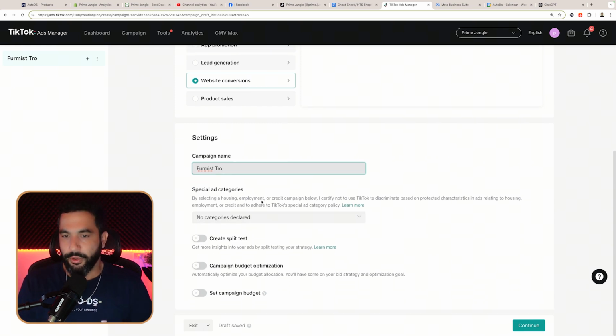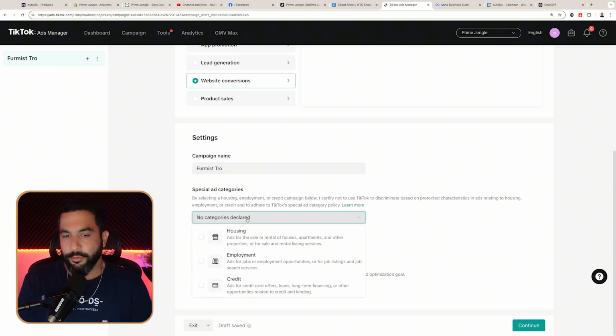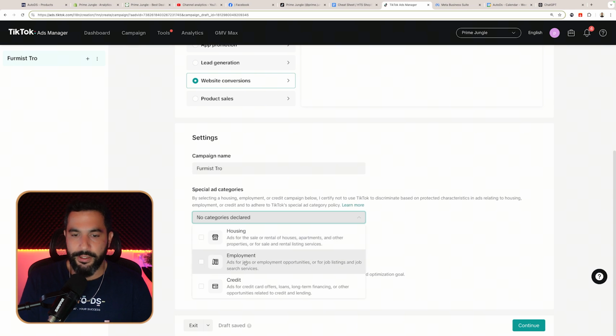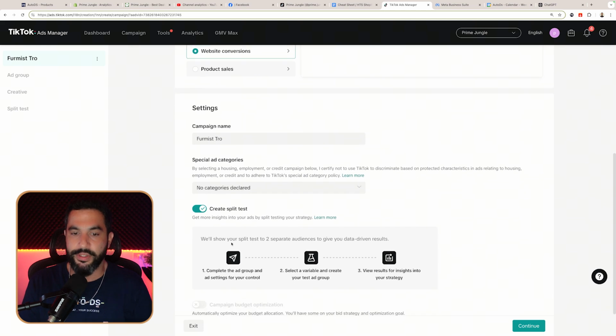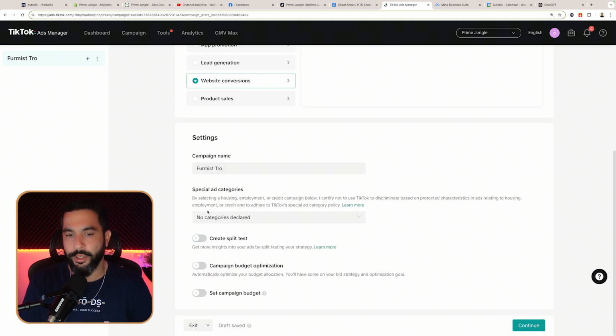Okay, then we've got special ad categories. So it's not really relevant for us. It's only if you're selling houses or jobs or credits and things like that. Next, you also have the option to create a split test. So what this will do is it'll show your split test to two separate audiences to give you more data-driven results, as they call it. Select a variable and create your test ad group, and then you can view the results. But I really want to select my target audiences, so I don't want them to do it for me.